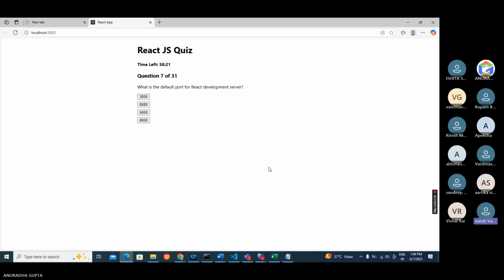What is the default port? Sir, option A, 3000. Which keyword is used to create a class component? Use your own brain to answer the questions, because it's not a class exam. The class keyword. How do you create a React app using the create-react-app npx command? Sir, option A.